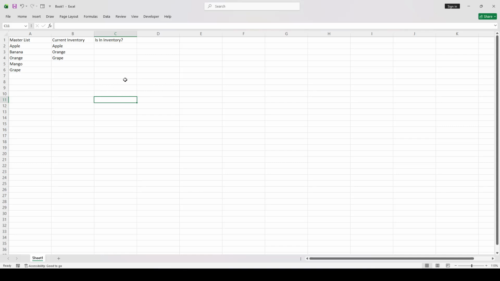To begin, open the Excel sheet you are working with and make sure you can see both data lists. You should have your first list in column A and your second list in column B. The goal is to create a new column that tells us whether each value from the first list exists in the second list. Now, click cell C2.